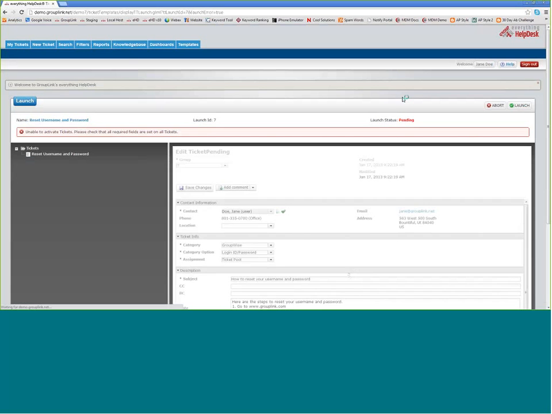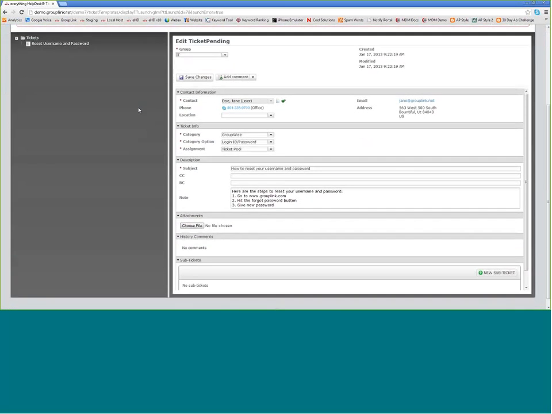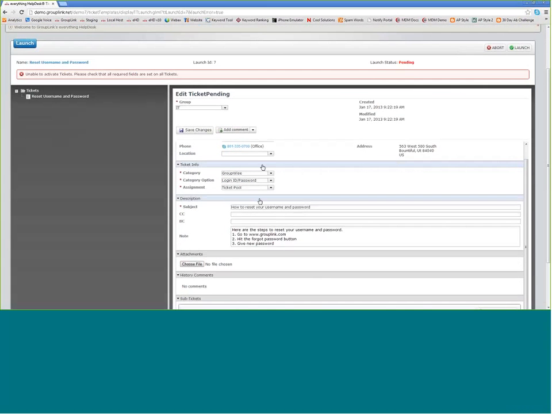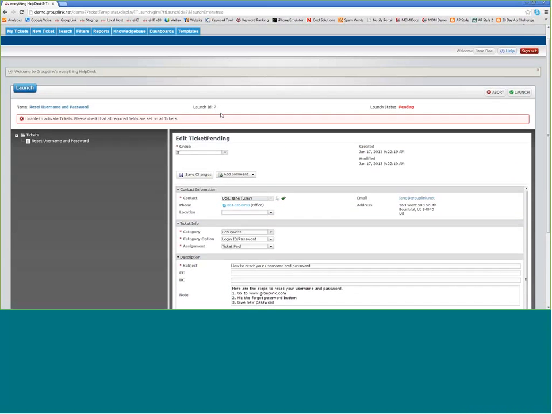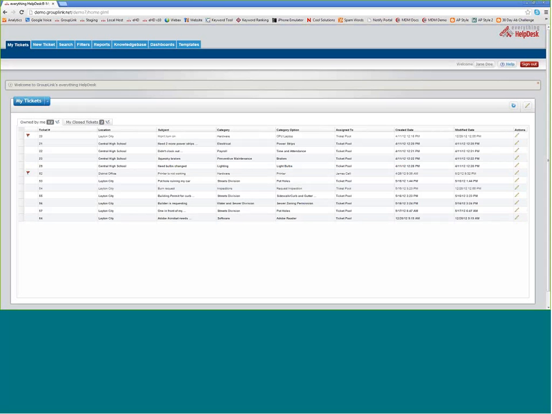And this ticket is, oh, I obviously missed something here. But once you fill out all the correct information, then the ticket will launch. And now the user would have the information needed to reset their username and password.